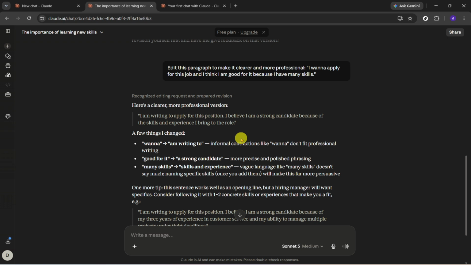As you work, it's a good idea to read the revised paragraph carefully and compare it with your original version. That way you can make sure the meaning stays the same while the writing becomes stronger and easier to read.